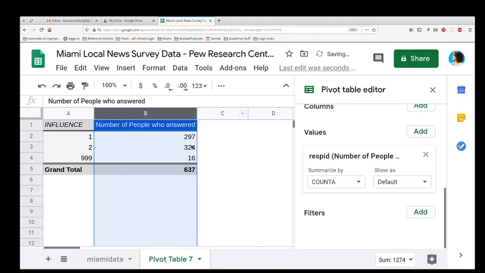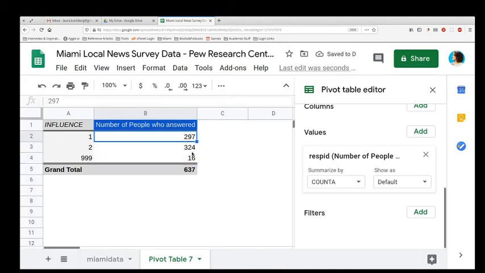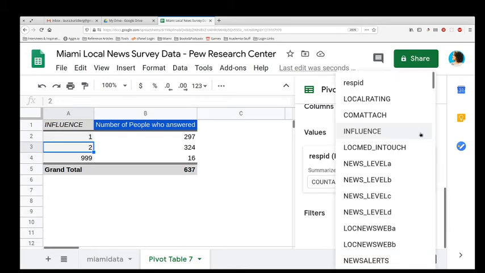Great. So what if we're interested in the percentage? What percentage of people said that local news was influential? And what percentage of people said it was not influential? Well, to do that, we can add another column here. And to add another column, you just need to add values again. So we click this green button again next to values, add. And we're going to select the exact same variable, respondent ID. We're going to choose that one again.